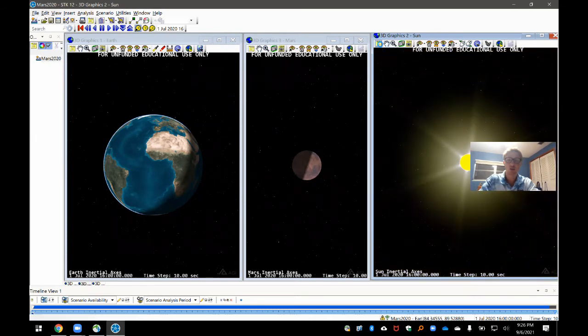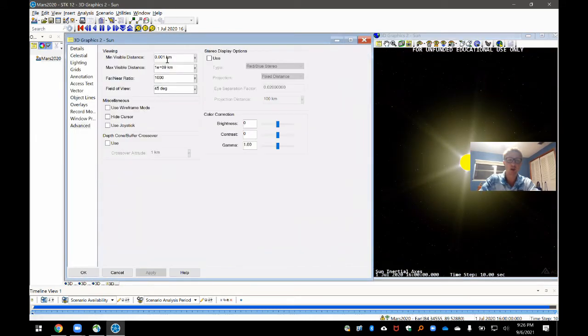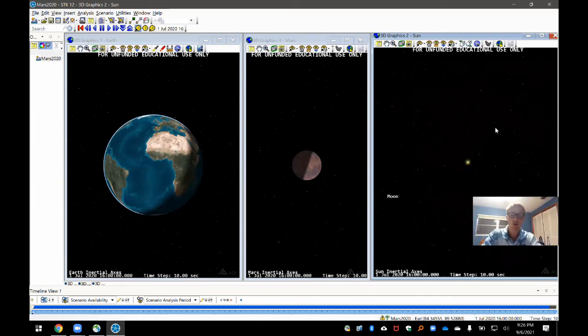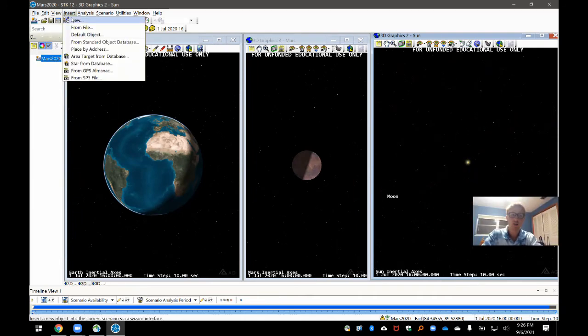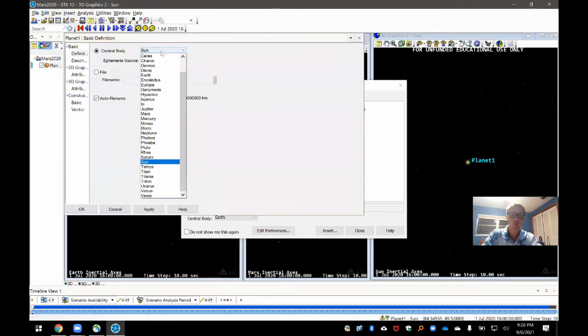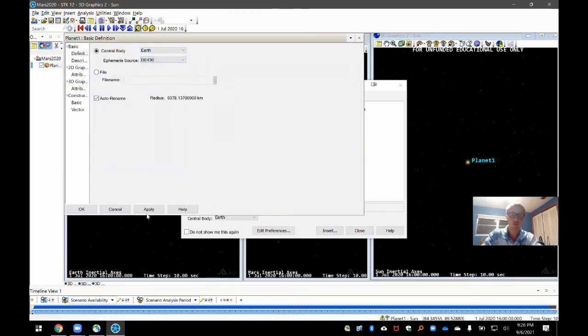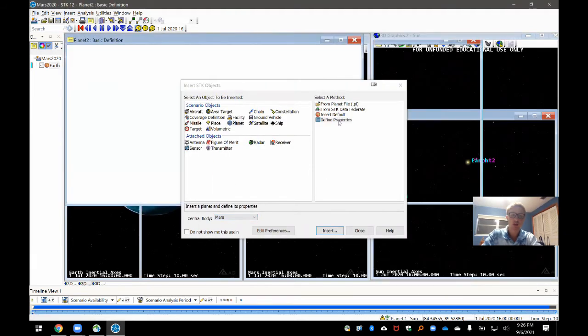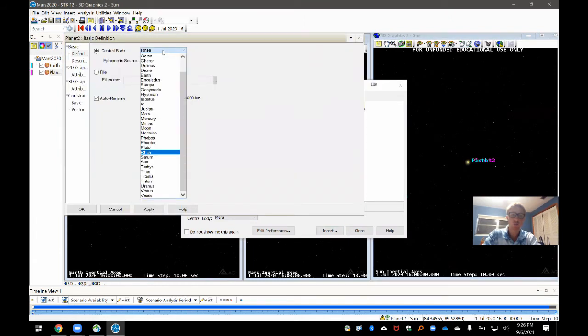For the sun one, you're also going to make a change so that you can see things from really far out. So 1e13 kilometers for our scale here. Now we're going to add our planets as planet objects. We're going to have the Earth, and we're going to have Mars. If you could set the ephemeris source to DE430 on those as well.